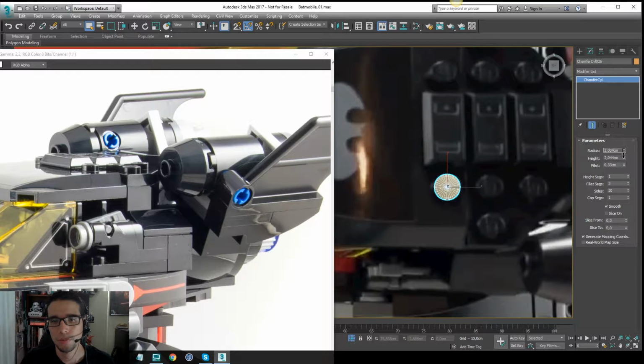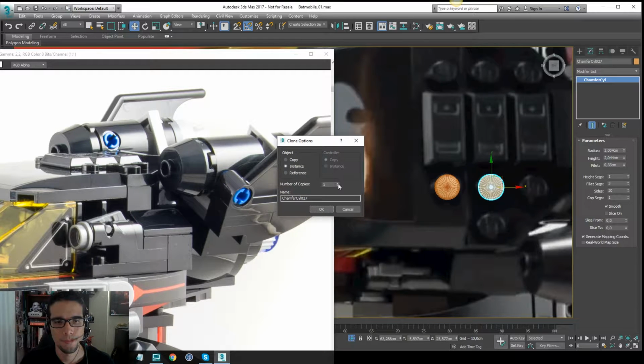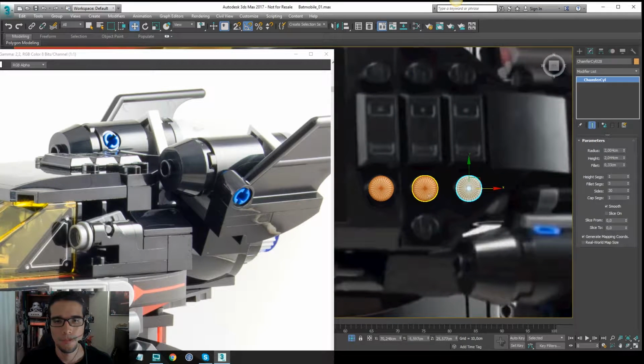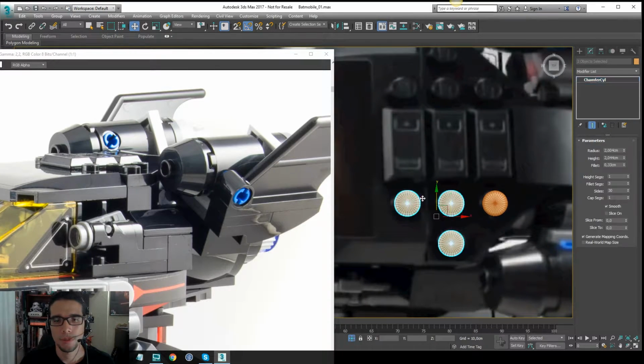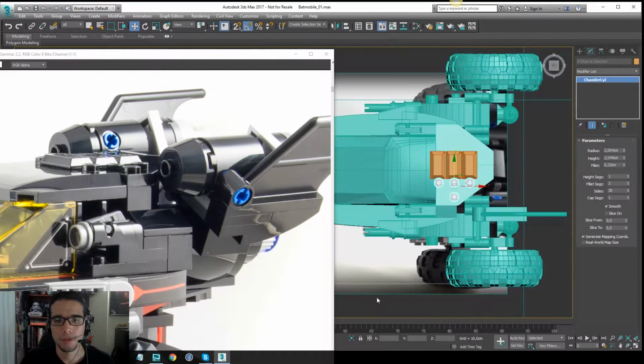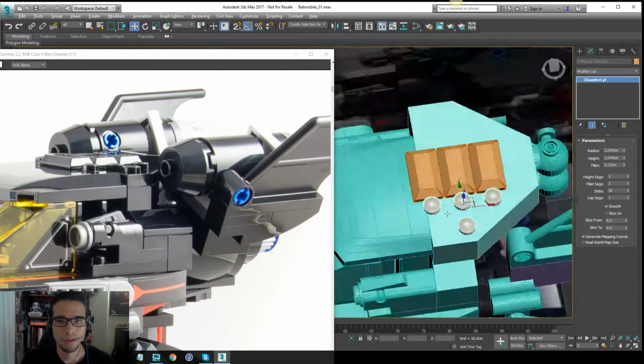I will clone all of them as instance. And later I will apply symmetry to all of them.